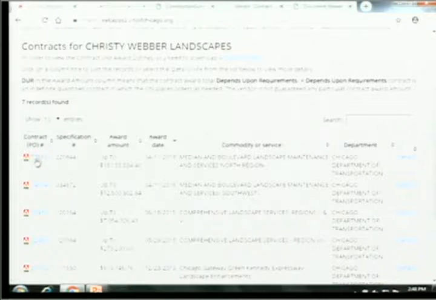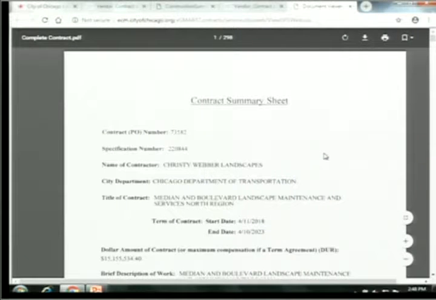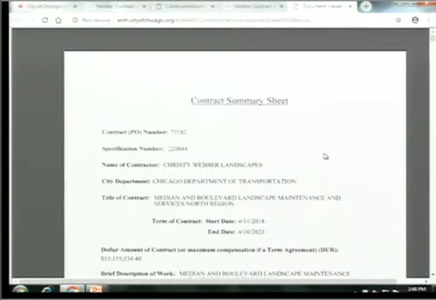Also, since I was talking about the scanning, if you click this right here, this will actually take you to the contract. So we actually have the entire contract that's been scanned. So you could go through this entire thing and you can see exactly how much money, the scope of service, etc. It's all here.